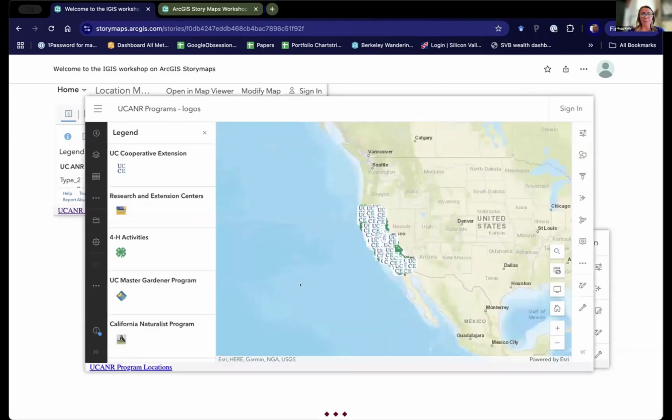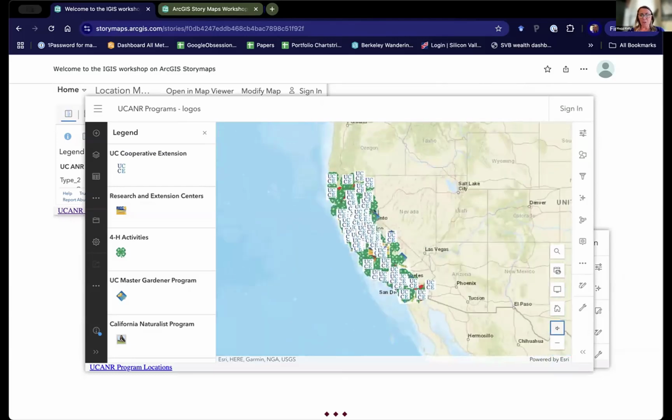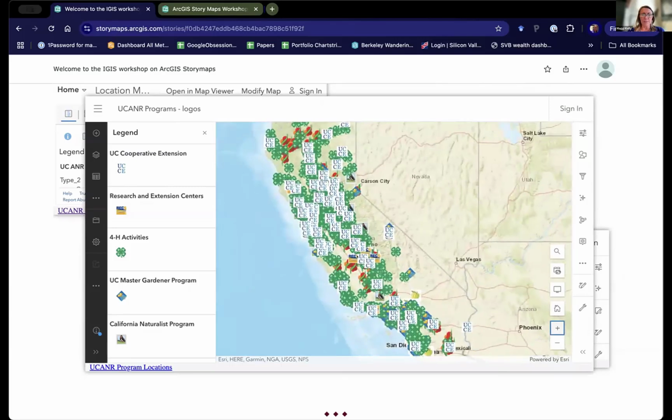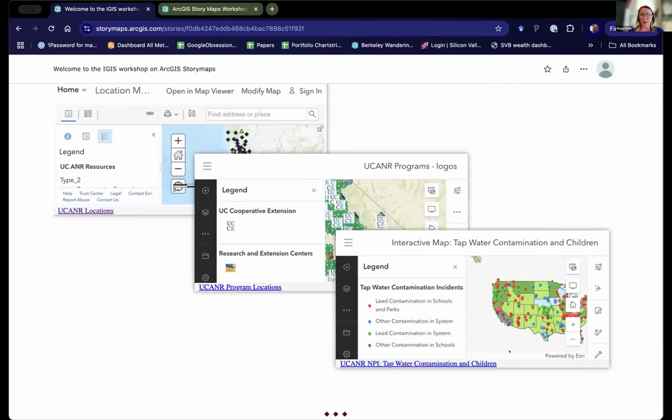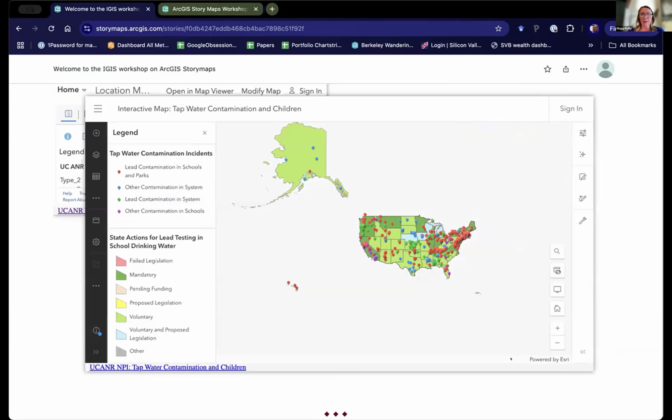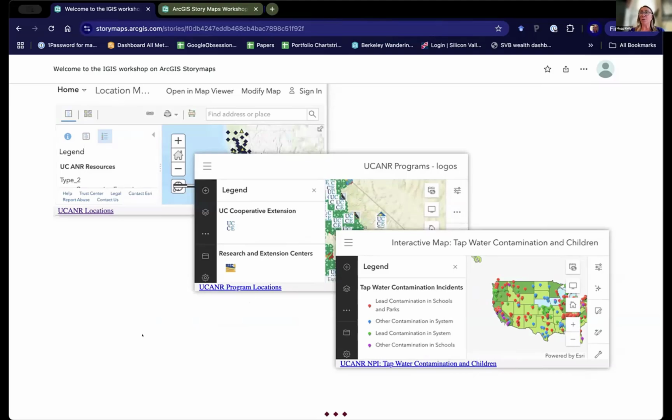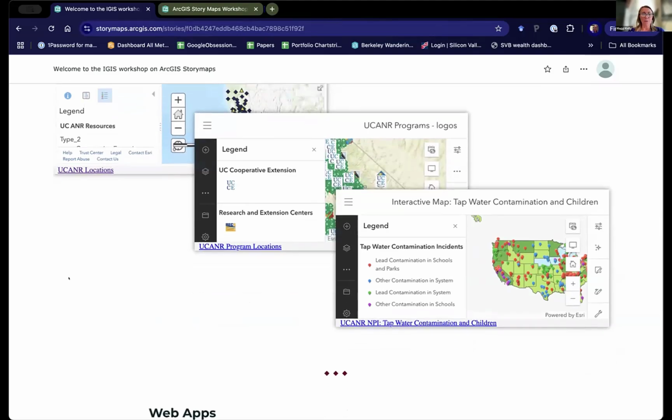Here's another example. This has a little bit more interesting symbology, with the UC cooperative extension logo, so that's a choice of symbology, and a 4-H logo as well. And then here's another one that was created. Again, these are the spatial layers. They're hosted in the cloud, and then they're symbolized in this web map. So the web map is a building block that we're going to use.